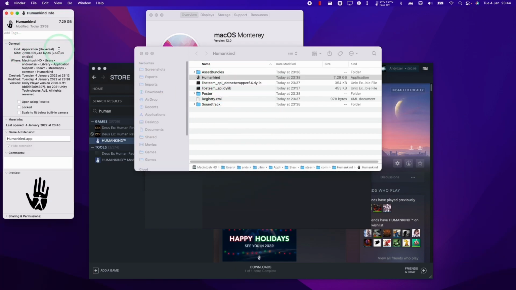So this is meant to be a universal application. This is supposed to run as a native ARM application. However, this particular version is completely bugged. If you try to open this, then the game will just crash. However, we can force this to run the Intel version, and that runs through the Rosetta 2 translation layer.